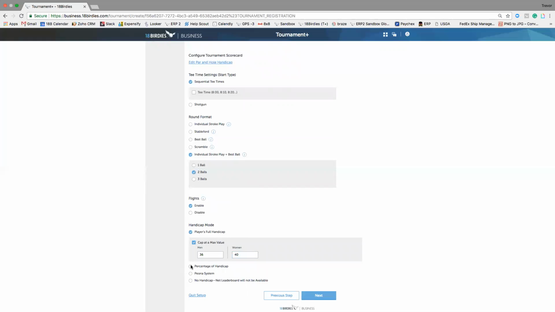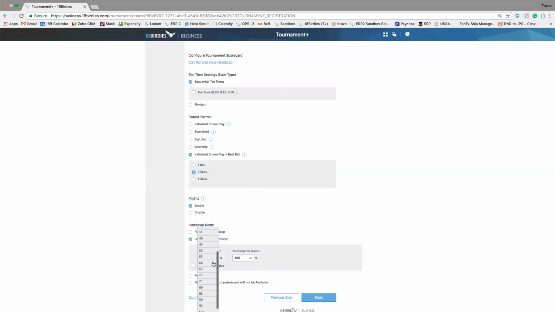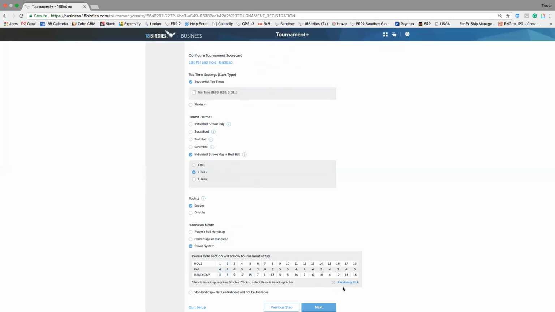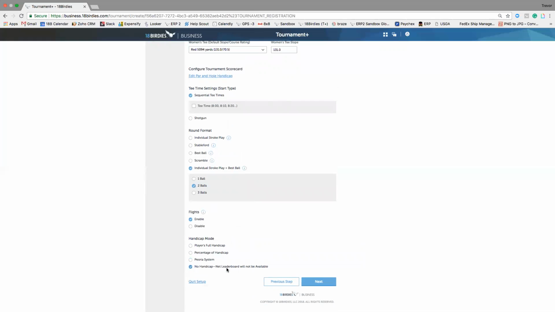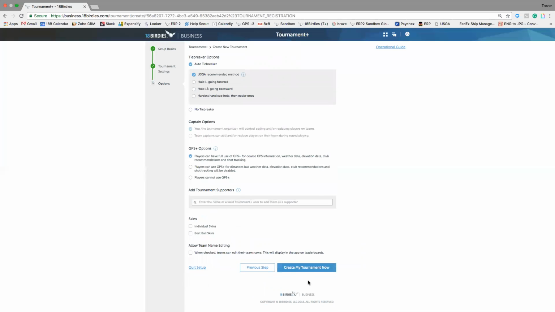Or we can play it at a percentage of handicap. Maybe on a best ball event, we'll go 90 and 95%. Or the Peoria system, where the computer randomly picks which holes players play over par, or no handicap. Maybe for a scramble, you're going to do no handicap for this event. Hitting the blue next button will just move us on.